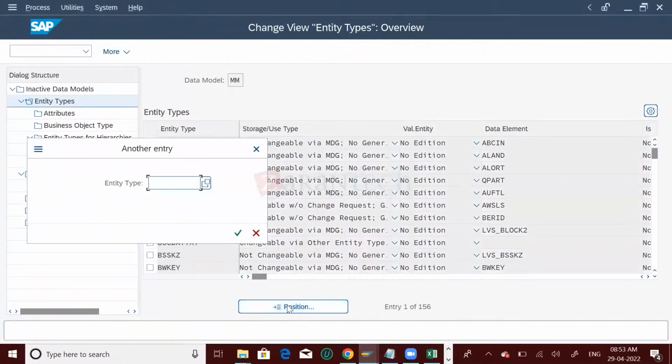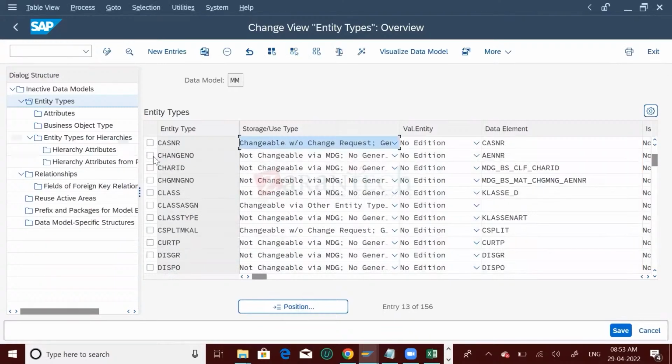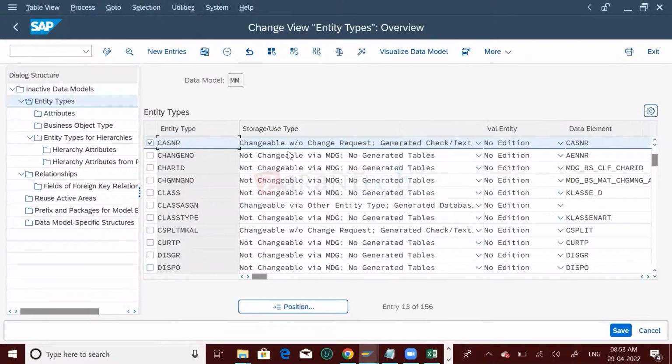Now in this, you can see if I provide it here, this is the C. It means the entity type, what we have, and what is the description for this entity type. It is changeable without change request, generated check or text table, right? From here I have taken it.